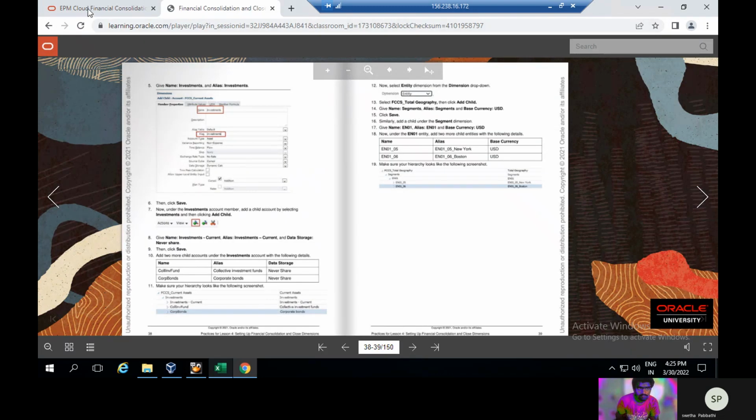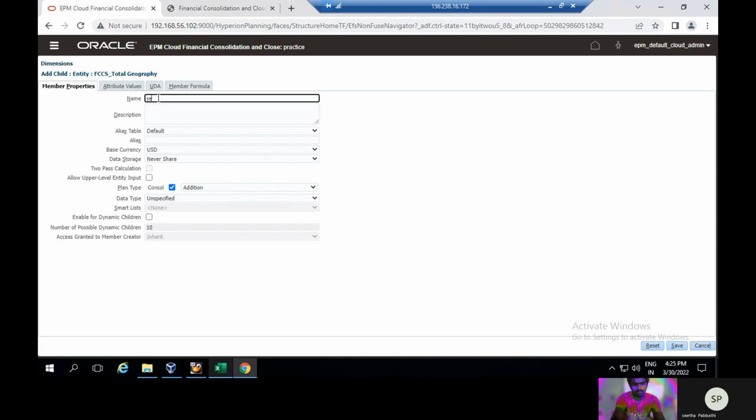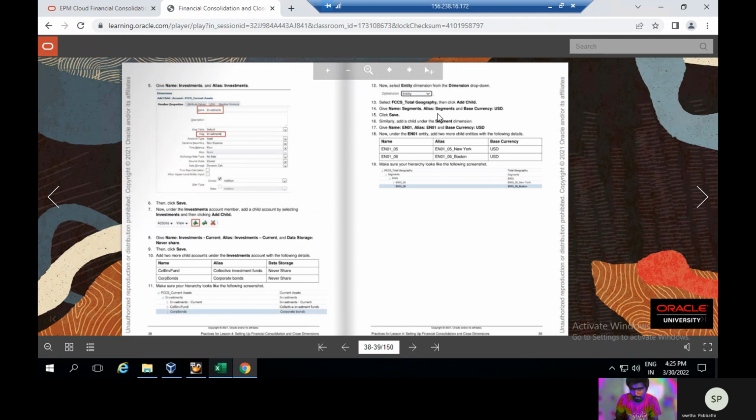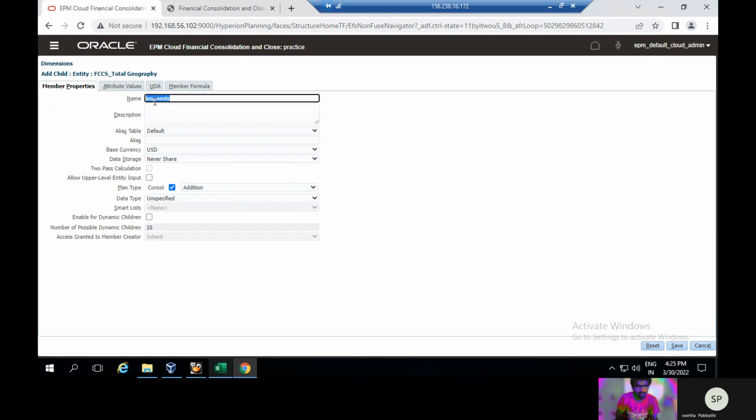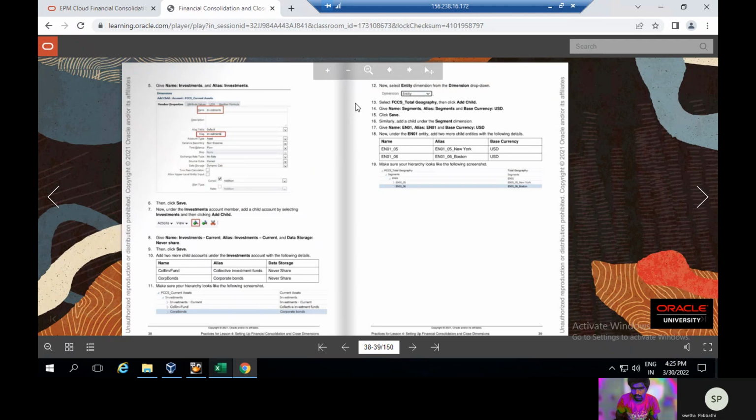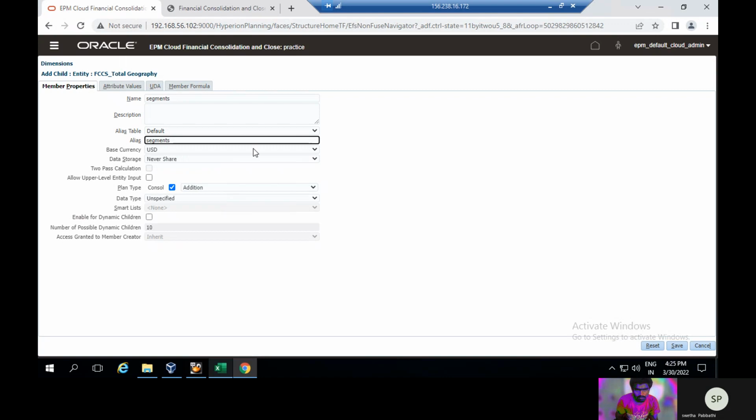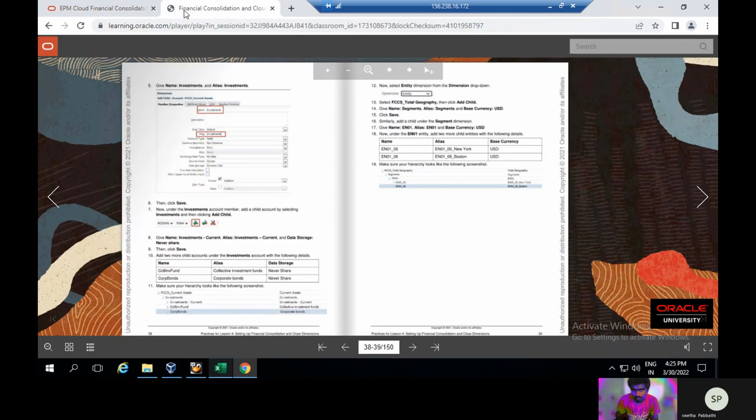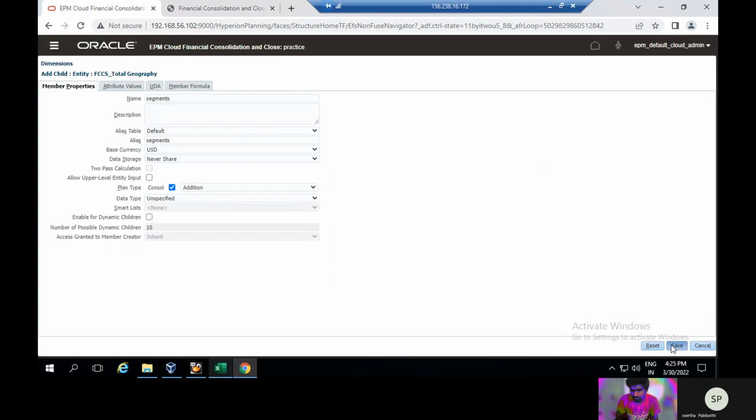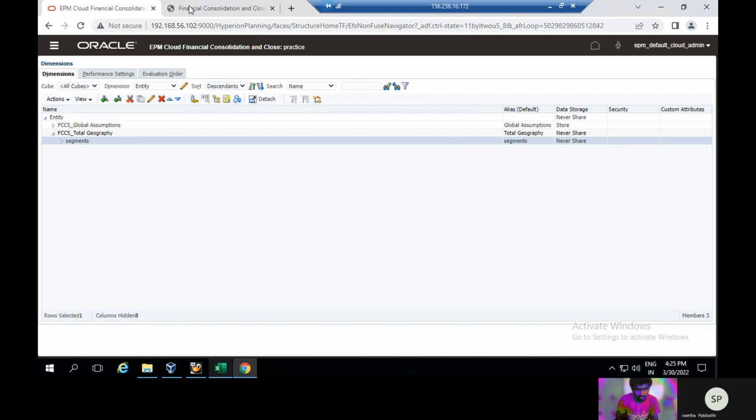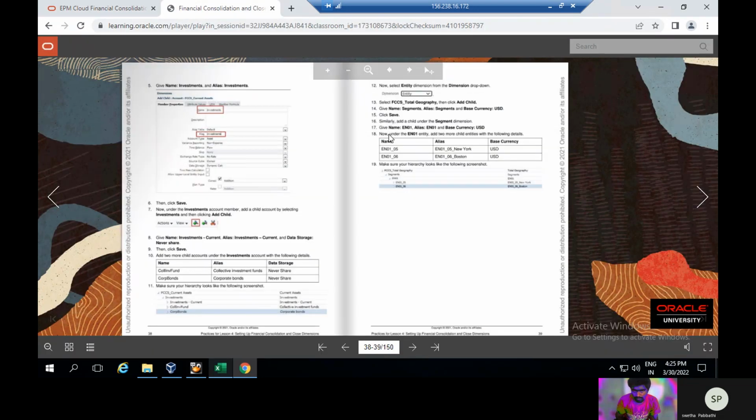The name is Segments. The alias is also the same, Segments. Then the base currency is USD, already given. Then hit on save. Segments is saved.